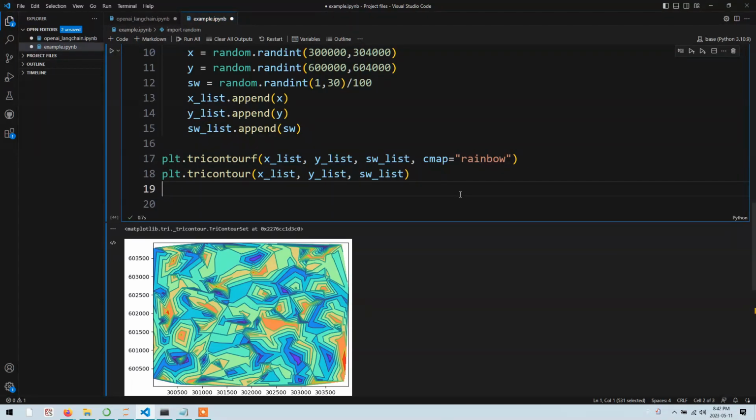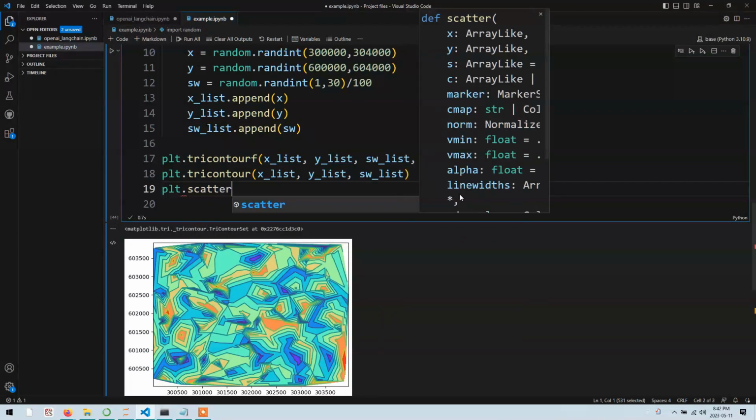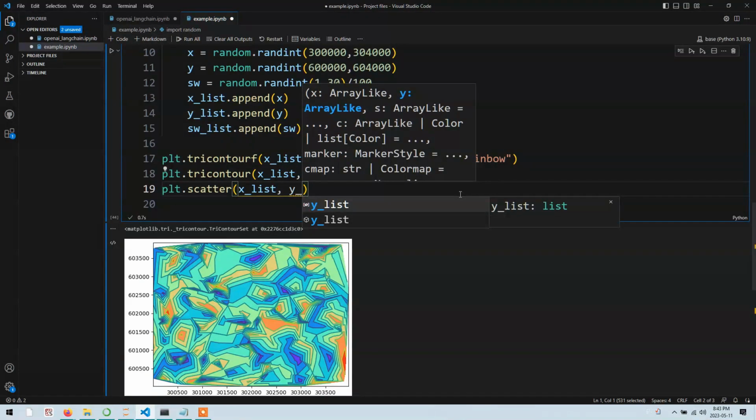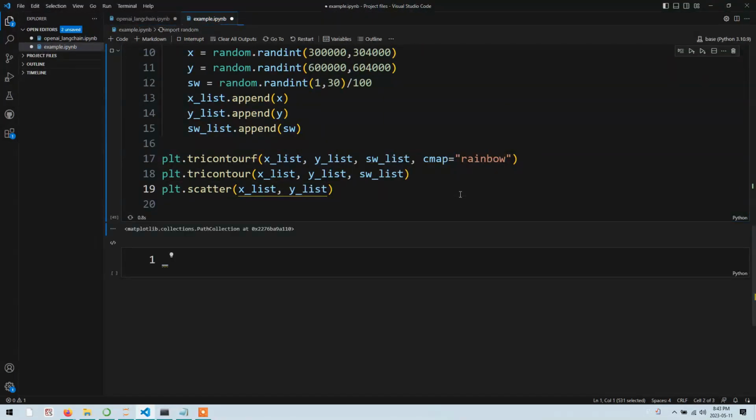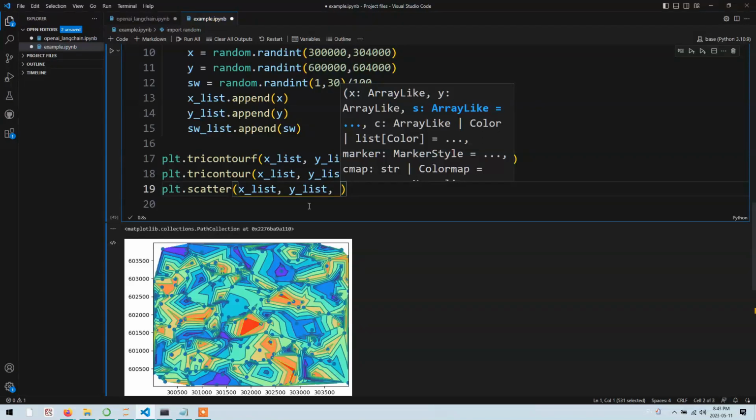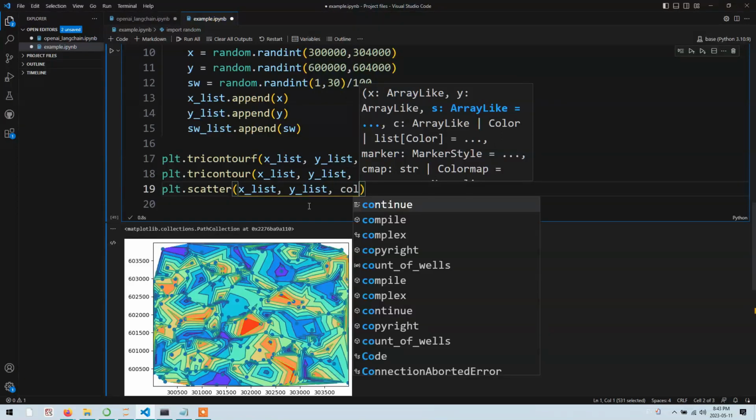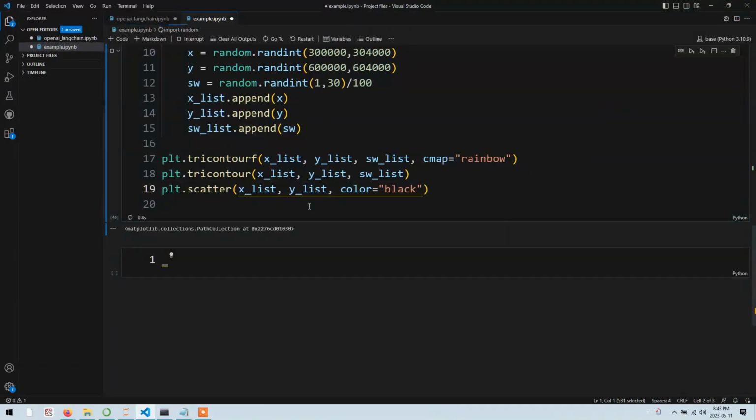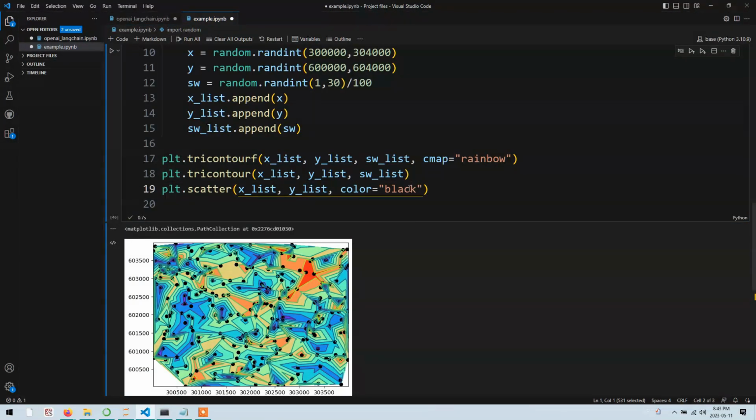In order to do that, you will use something like a scatter plot. Wells' locations usually are just scatter plots. It will take only two arguments, which is the minimum. So you will pass the X and Y list like this, and then now you have your well locations. As you can see, it's not very easily distinguishable, so you need to change the color of the wells. This is easily done by typing color equals whatever color you like, for example, black. Now we have the well locations as well.